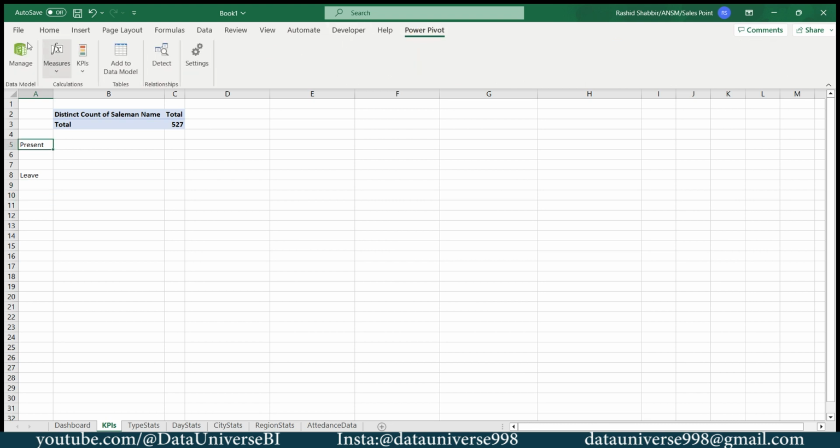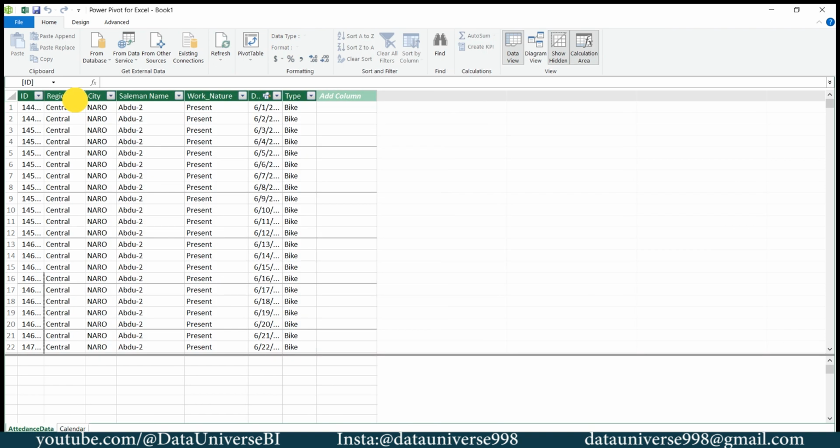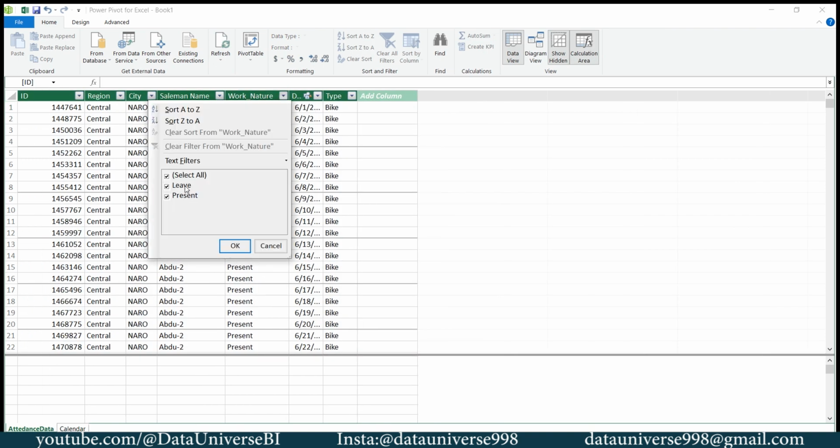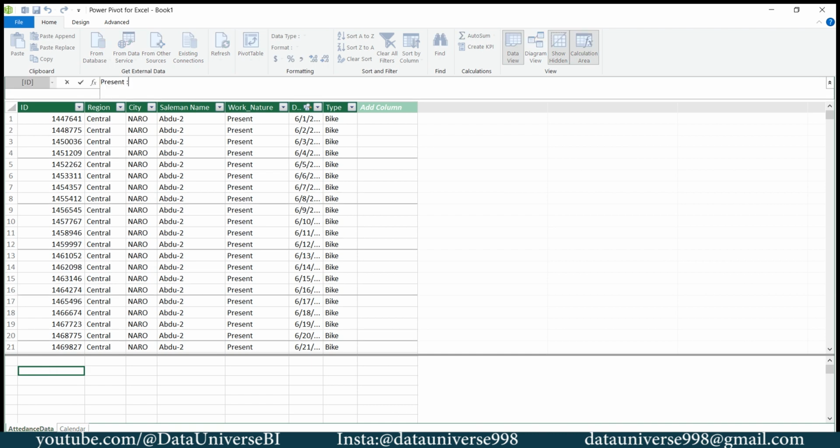I'm going to my Power Pivot, manage attendance data. In my work nature I have leave and present, so I have to calculate my leave and my present from this column. So I will be using the formula of calculate. So here I will write present calculate. Here I have to write the expression. Expression means the formula, what I need to calculate, what I need to get from the data.